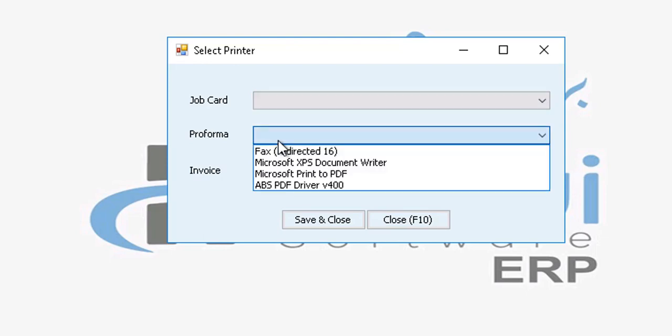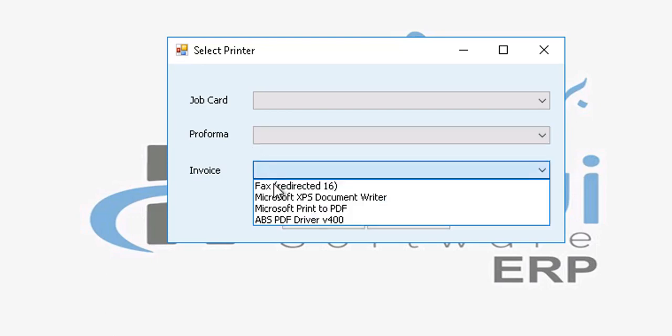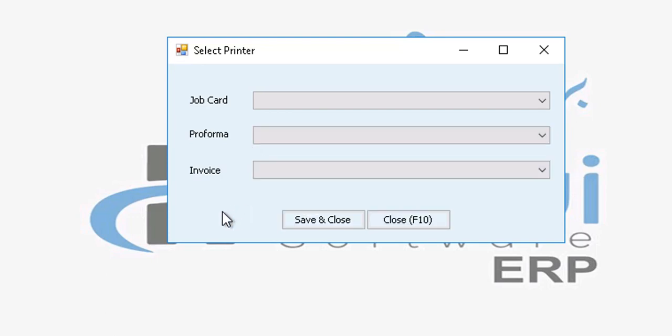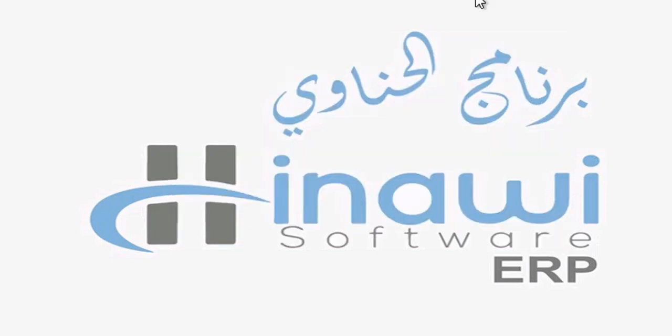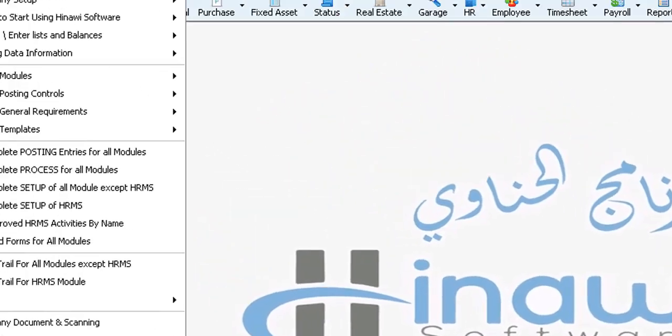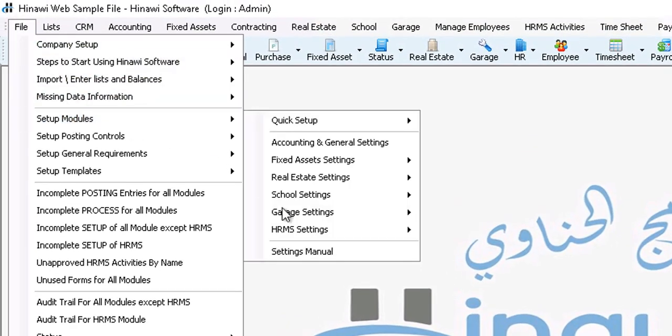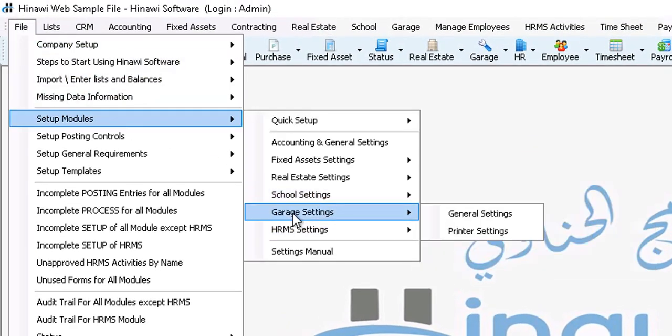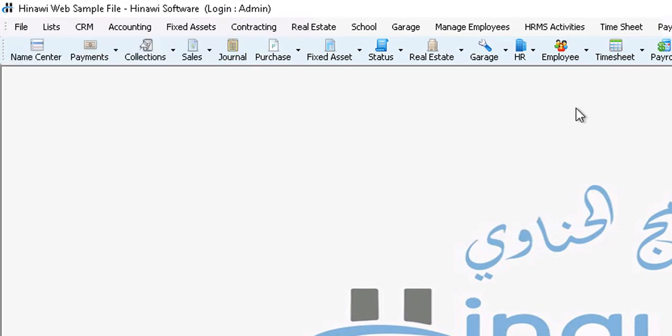Same thing applies to the Performa. What is the printer selected for the Performa? And finally, regarding the invoice, what is the printer you want to select for printing invoices? So this is regarding the printer. Those are the main two setups regarding the Garage settings. So this is the first place, or let me say the first location, where you should check and see.